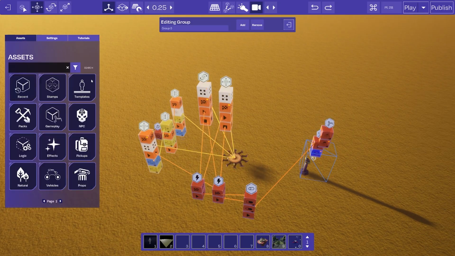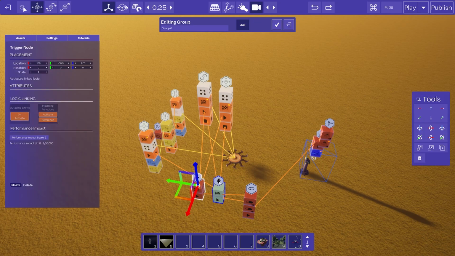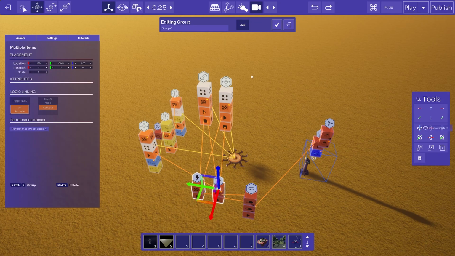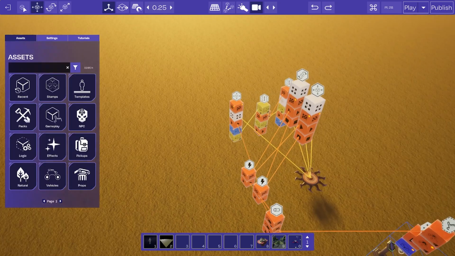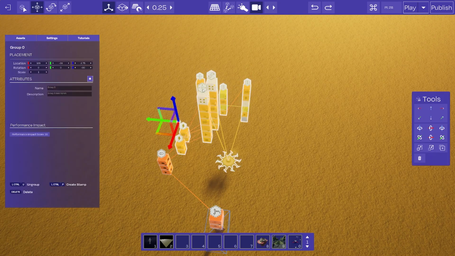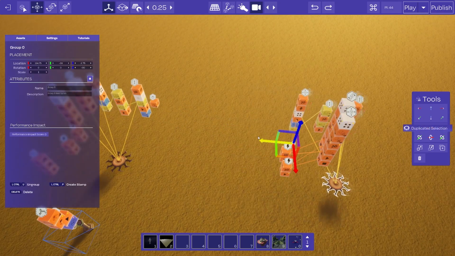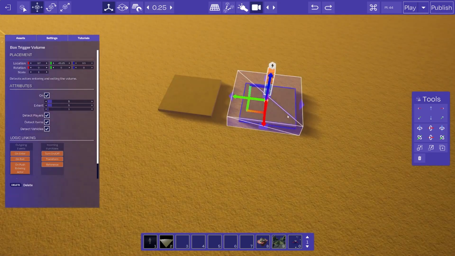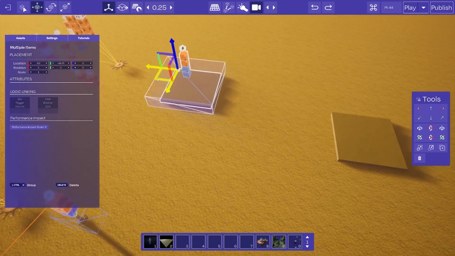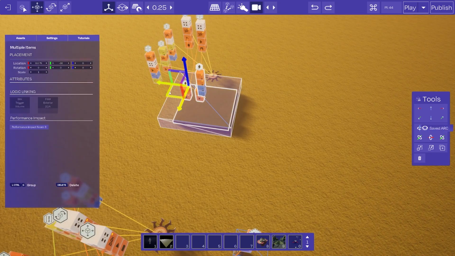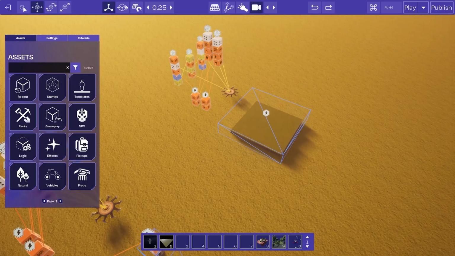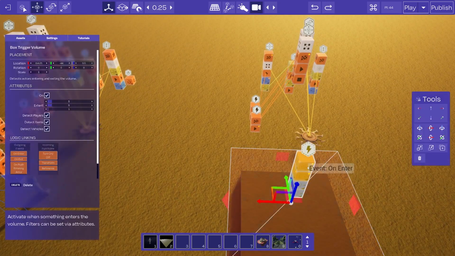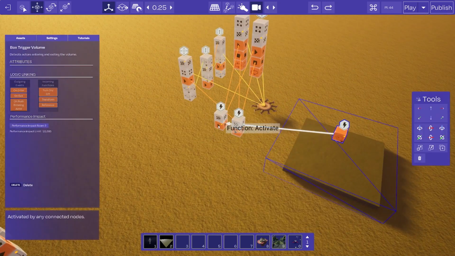Let's clean up our group here a bit and make sure we have everything we need in the group. We can duplicate this over here and show the same interaction with a trigger volume. This will start the blade spinning and moving when the player enters the specific area. No need to interact. This could be used to start up traps or obstacles in an arc.